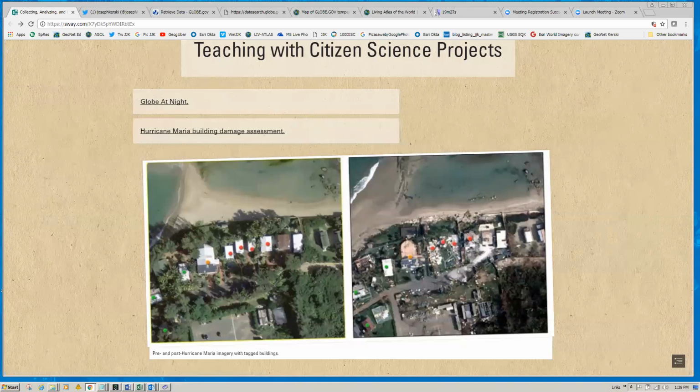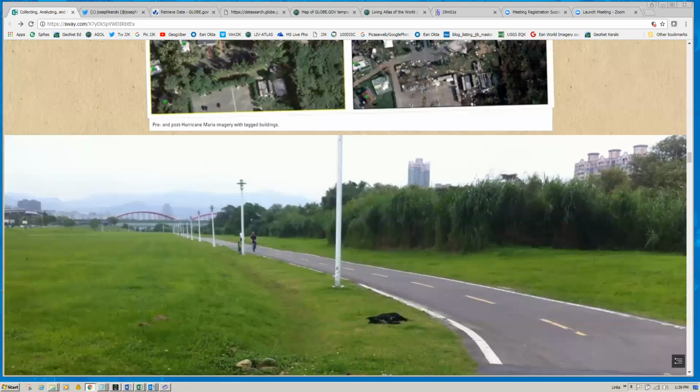But having the pre and post Hurricane Maria imagery and having students tag buildings, because there's not enough people on the ground to do that. So students by the thousands are actually participating in that project and giving the results to the planners and the disaster mitigation folks on the ground there. It's rather grim, actually, because you can see the damage is actually all over the island, not just in a couple places.